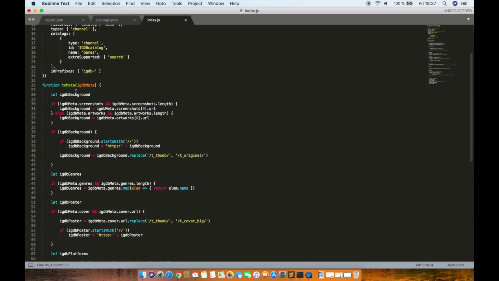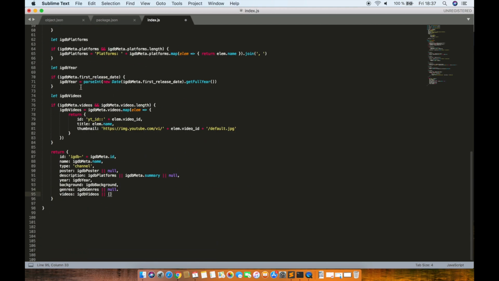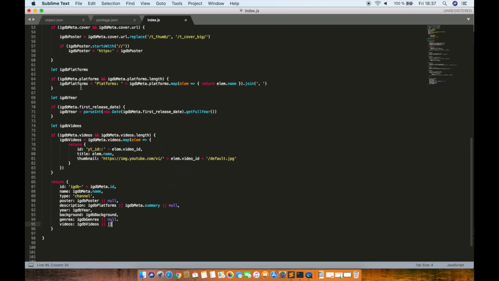Okay, so this is our toMeta function. This converts IGDB meta to Stremio meta. And this is the most important part of meta.